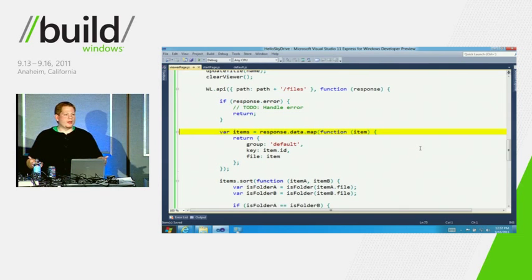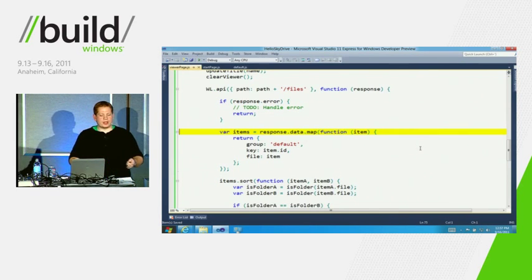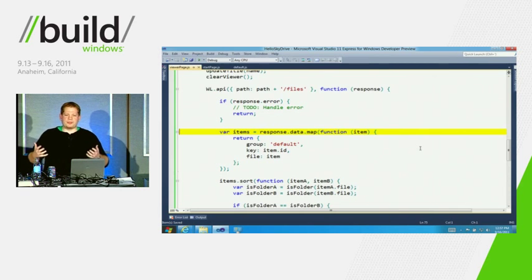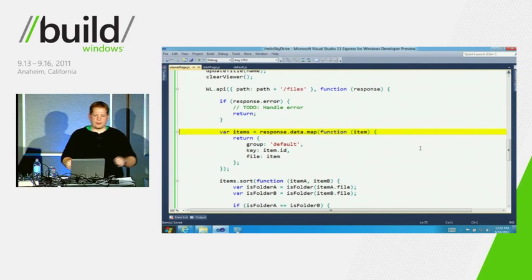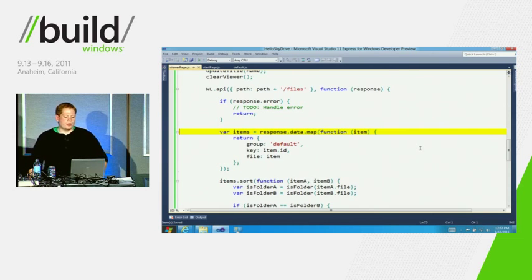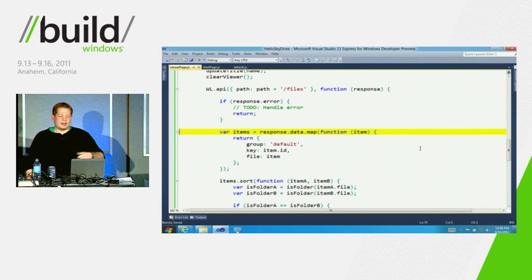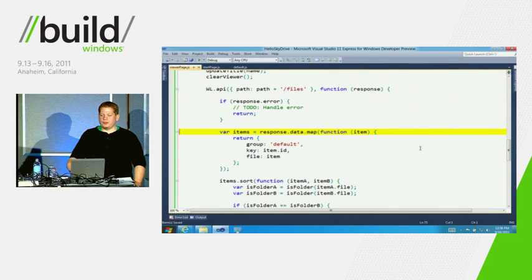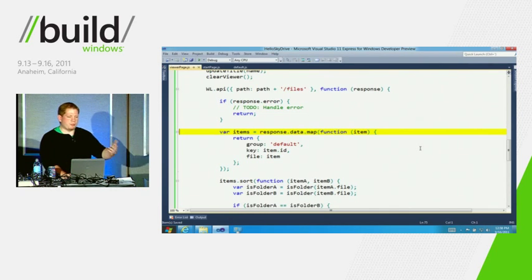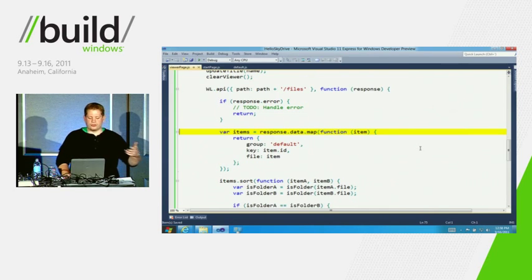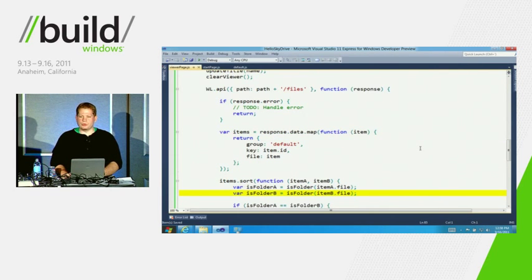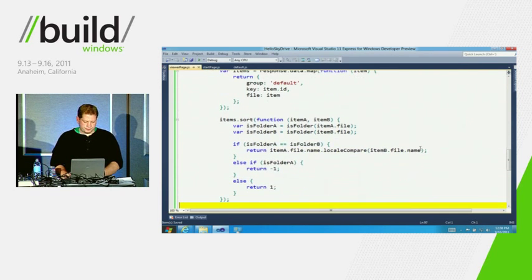In order to work with the list view control I was talking about earlier, we end up having to massage the data a little bit into a format that it expects. And so we default to a particular group, which is a concept within that control. And then for the keys of the items, we happen to use the item ID. And then we separately just stash the files directly into a file property that we'll use for our purposes.